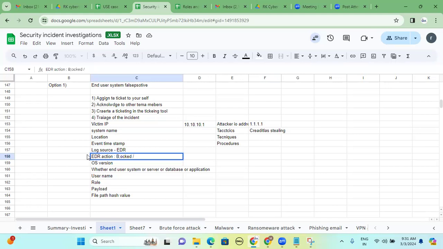Either it is blocked, or else one more action. Either blocked or else deny. Deny is not there under the EDR actions. We have EDR actions of four or five types. What are those actions of the EDR tool? Blocked, alert. Yes, correct, alert. Quarantine. Okay. So either blocked or quarantine, meaning by this EDR action itself we can directly say it's a false positive. But we need evidence.